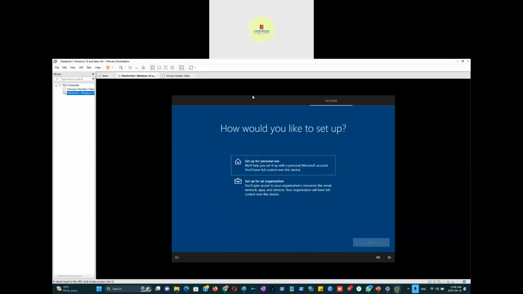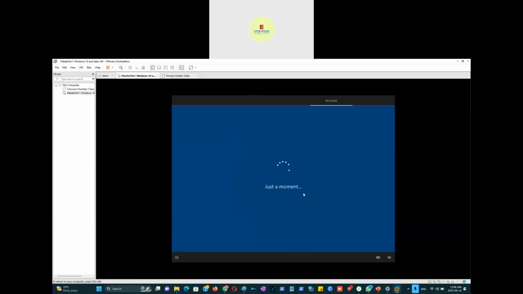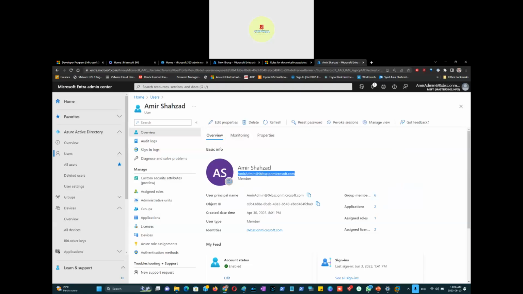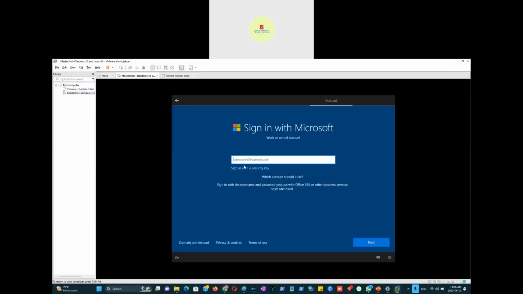Okay, guys, here it says setup for an organization. I'm going to click that and next. Now it's going to ask for a work or school account, so I'm just going to use my Azure Active Directory account. I don't think it's going to take copy now, so I'll just write the whole thing. I'm going to type admin at 0xbsc. See this? Work or school account.